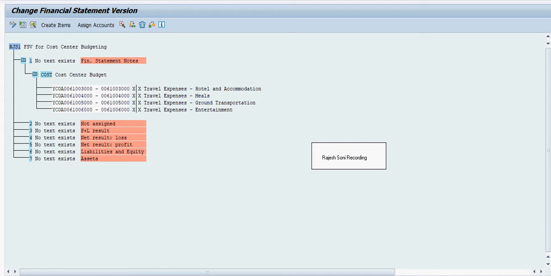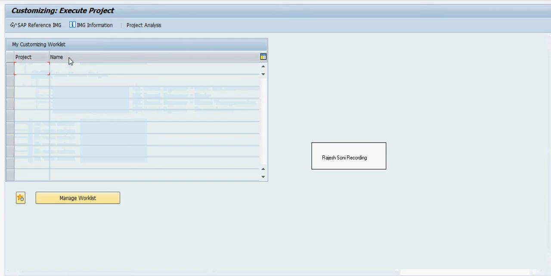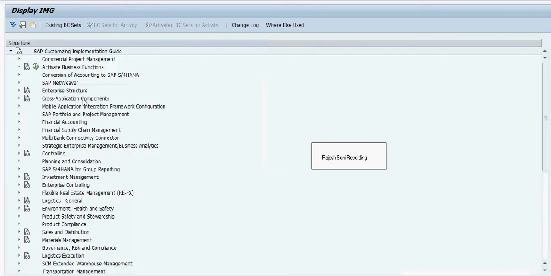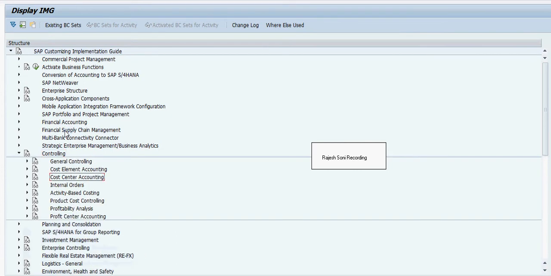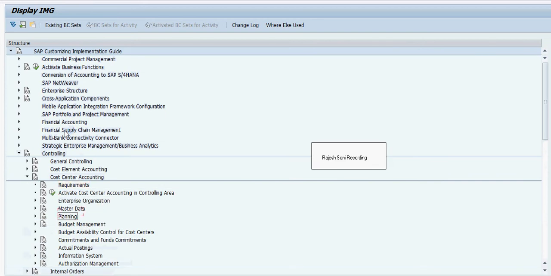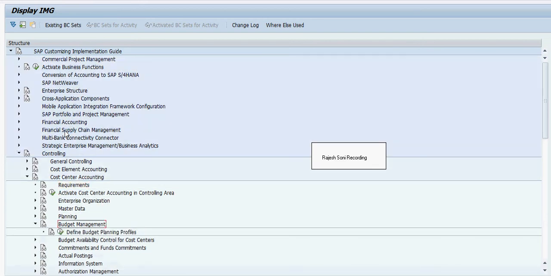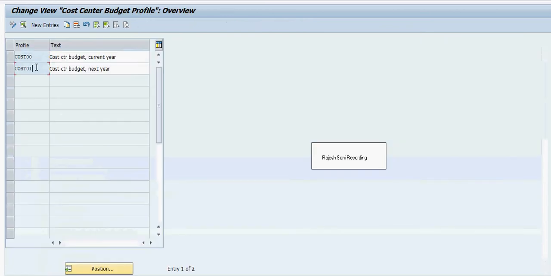Now go to SPRO, SAP Reference IMG, go to Controlling, go to Cost Center Accounting, Budget Management. First we need to create a profile, that is, define budget planning profile. Some standard profiles are available from SAP. You may create your own as per your choice.